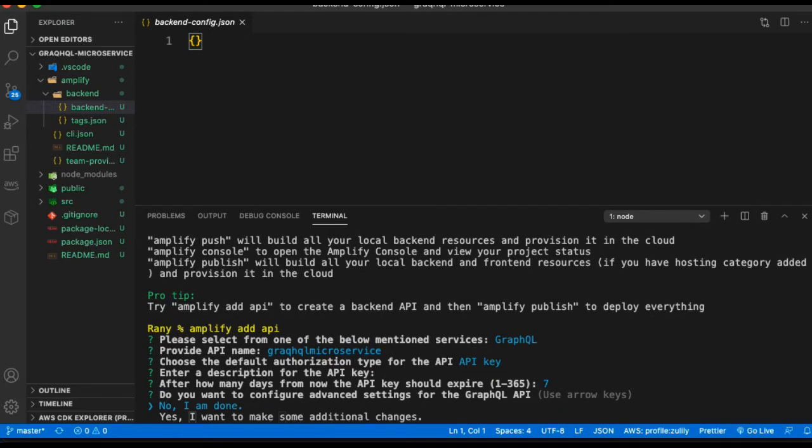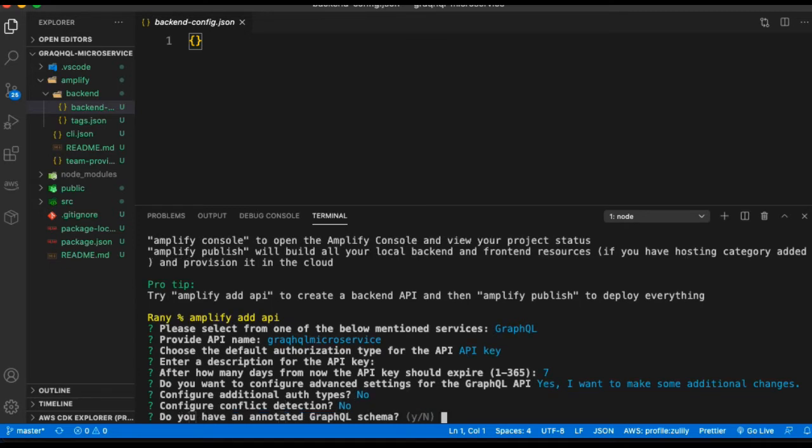And then let's add additional changes, or you can just say I'm done and you will move on. But let's just say no for the next two configurations. And then the most important part will be the schema. We don't have a schema, so we'll say no here.